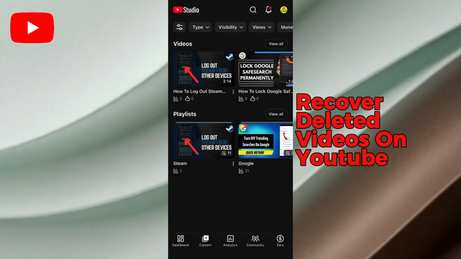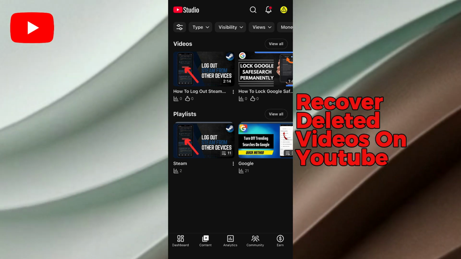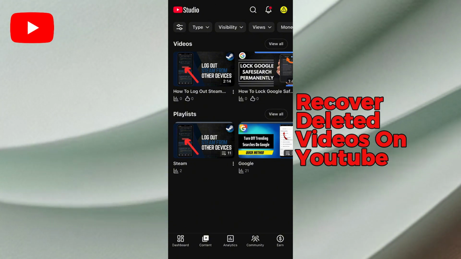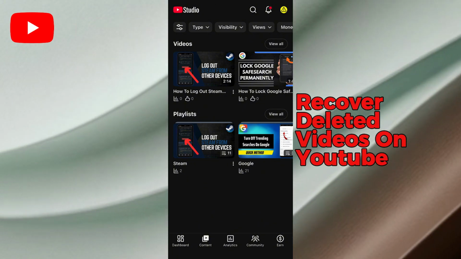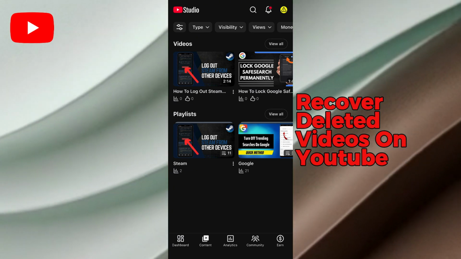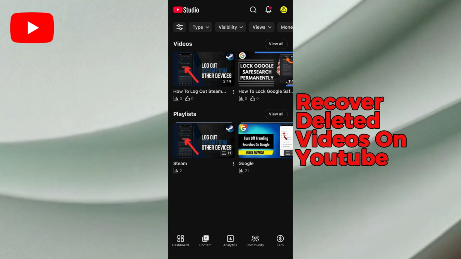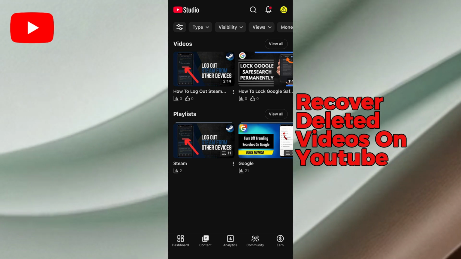Go back and open your phone's gallery or Photos app. Sometimes the original video file is still saved on your device storage, which allows you to upload it again to YouTube. Check the recently deleted or trash folder in your gallery app. Many phones temporarily store deleted videos here before removing them permanently. If your video is available, restore it and it will return to your gallery.